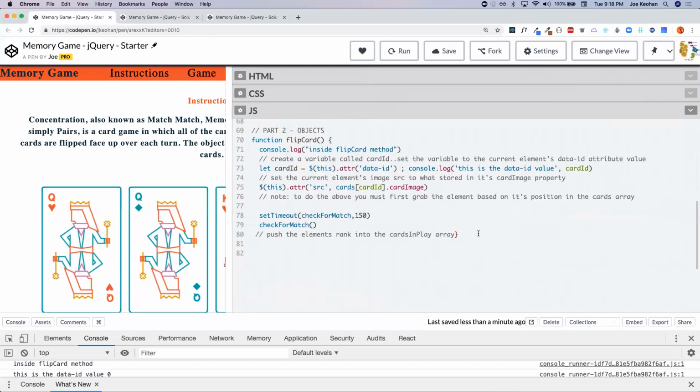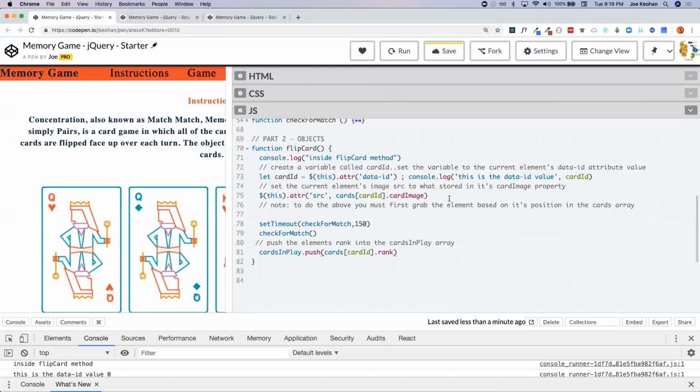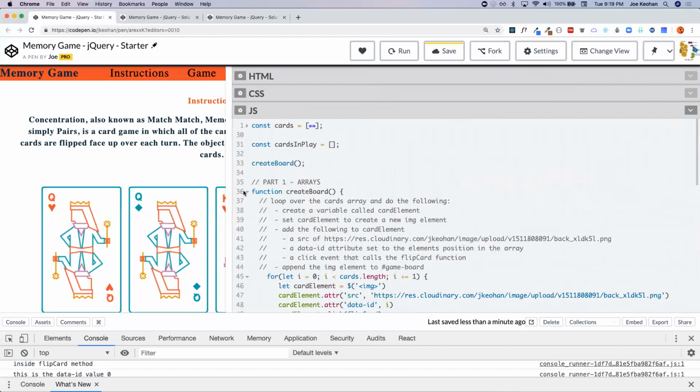So if I go down here and push the elements into the array, I'm going to push this on to the next line here. How would we write that? All right, push the element's rank into the cards array. So cards in play dot push, because it's an array. Now what do we do? You're right. So cards, card ID dot rank. Okay. Once again, I have to go grab the thing from the array. Here I had to grab its card image. Here I'm grabbing its rank, and I'm pushing it in there. And now every time you click on something, this cards array right here will increase every time.